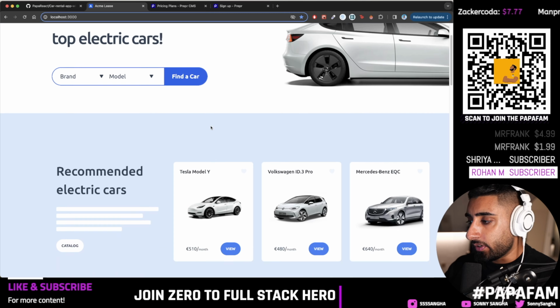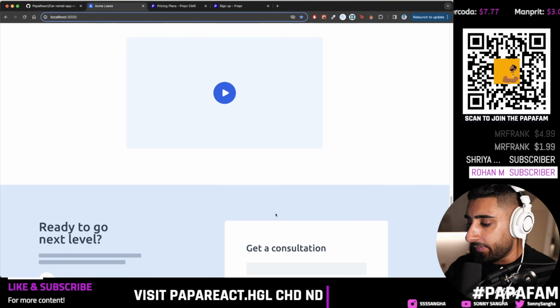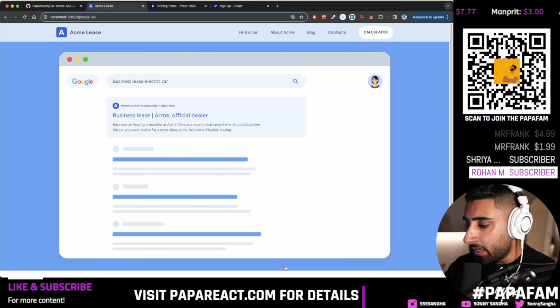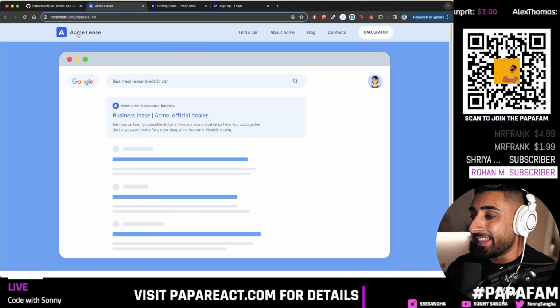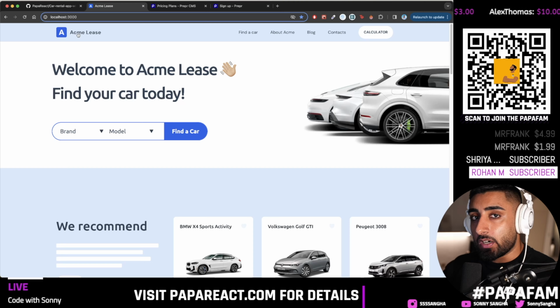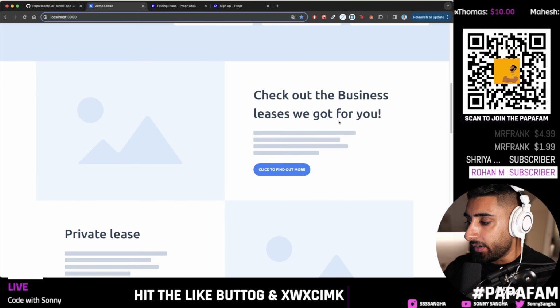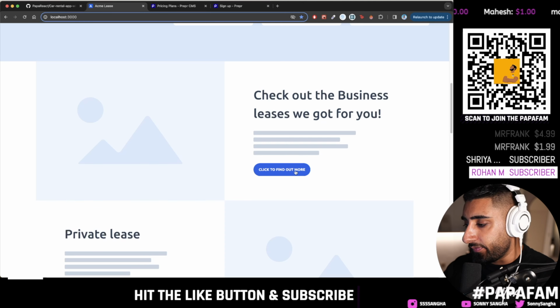And typically this user is already inside of a bucket. So we're going to have to pretend we're a new user here. So I'm going to reset my cookies to pretend I'm a new user, click on the home page. And now there is a 50-50 chance that we're going to get served either variant A or variant B. So if I go down, look at this, guys, check out the business leases we got for you. Click to find out more.